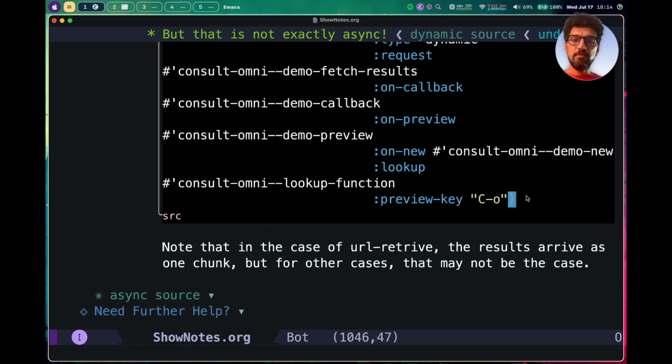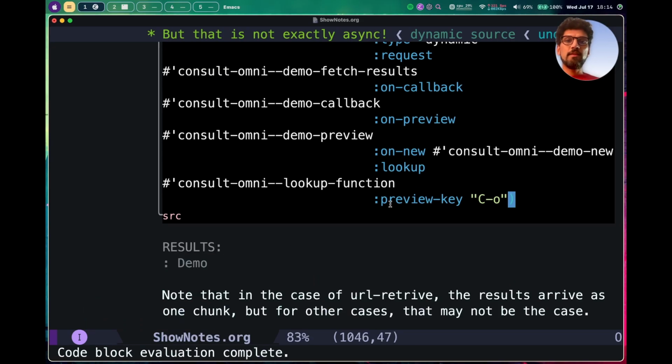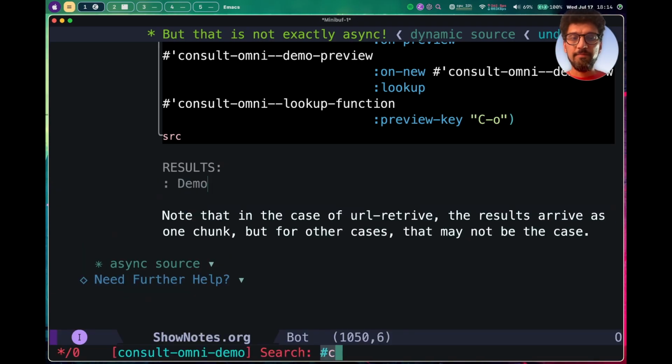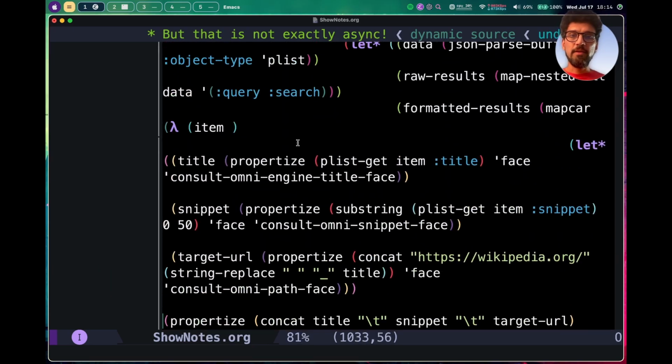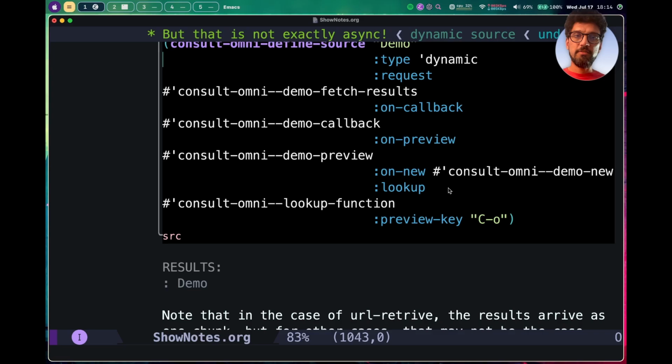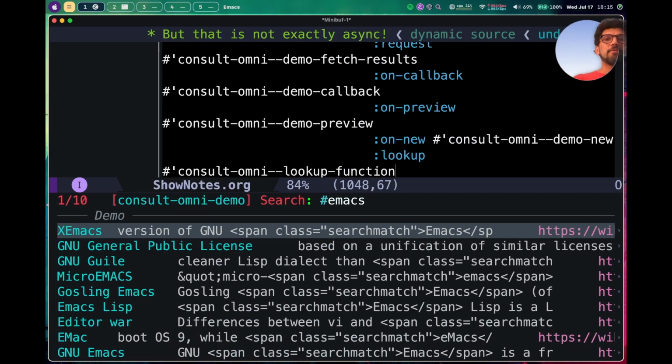So if I now evaluate this and do the same search, or actually, sorry, I think I did not evaluate the new function definition, so let's do that. All right, so now you can see that the source is working as intended.